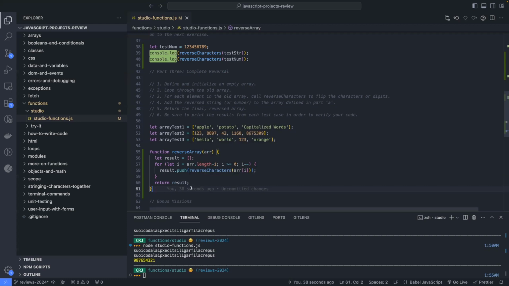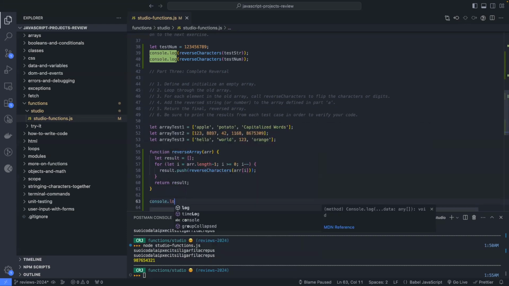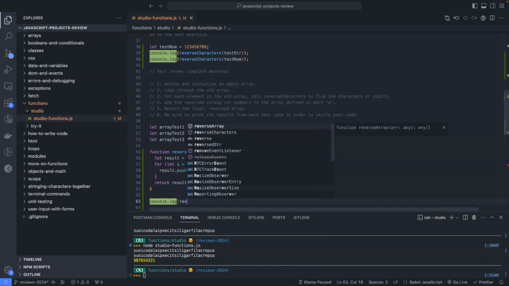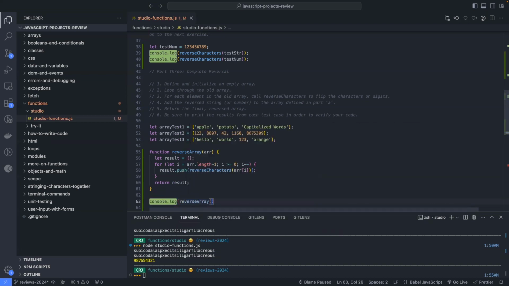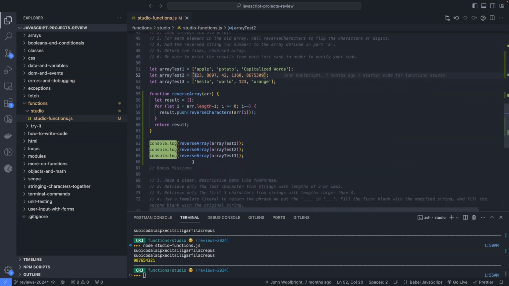Okay, let's test it out. We're going to send all 3 of those test arrays through. So I'm going to call reverse array and pass in array test1. And we'll get a result from that. I'm going to do the same thing with array test2 and array test3. So we can try all three of these arrays using that same function and see what results we get for each one.